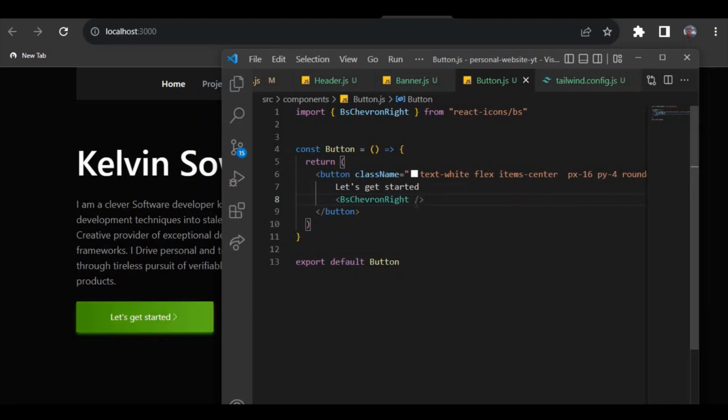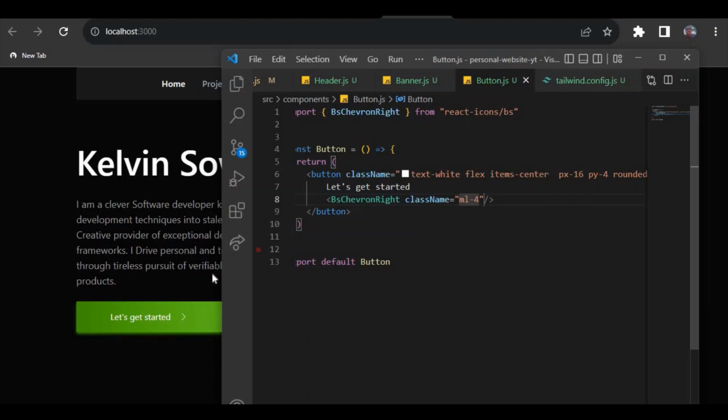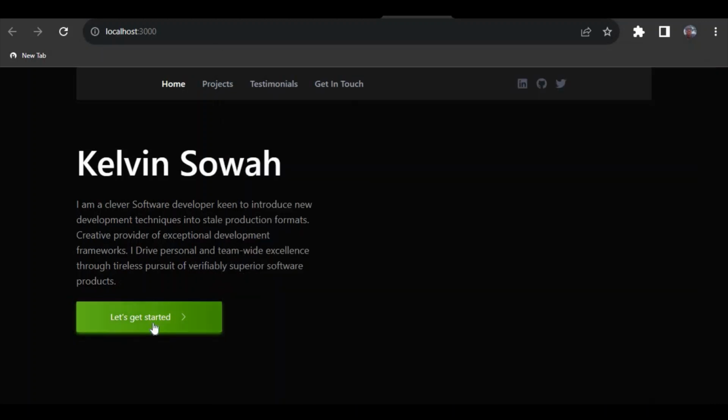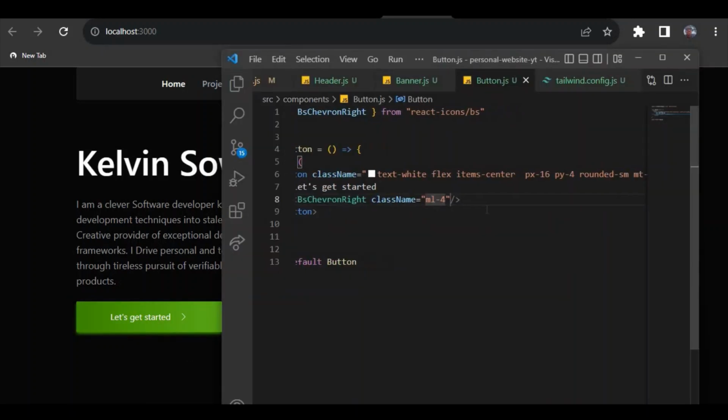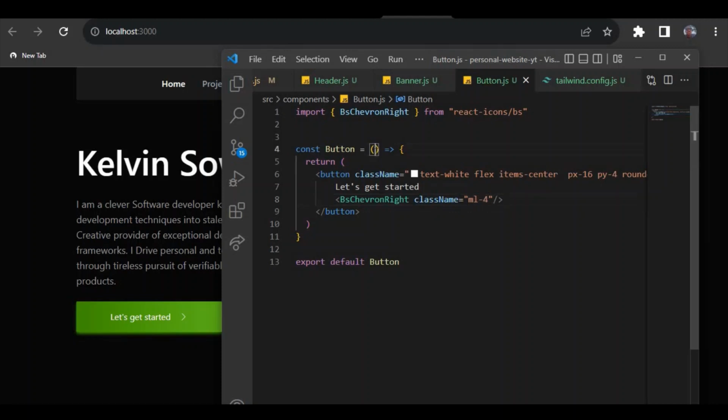So let's give it a margin to space it out a bit. So margin left of 4. Great. So now we have this button here, and when we hover on it, you can see the effects here. So you want to make this reusable, right? So let's add some props in React.